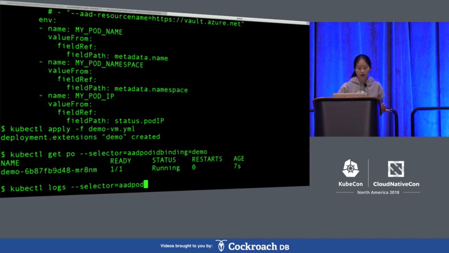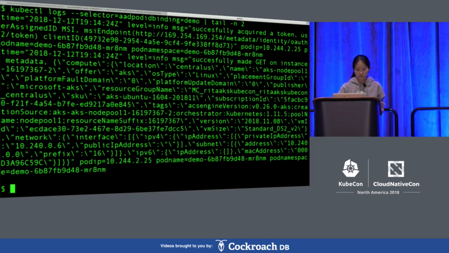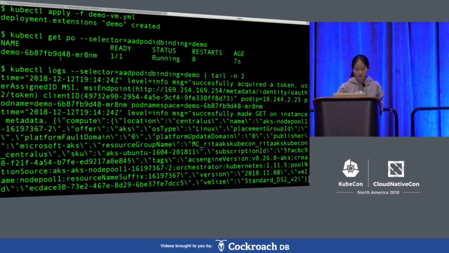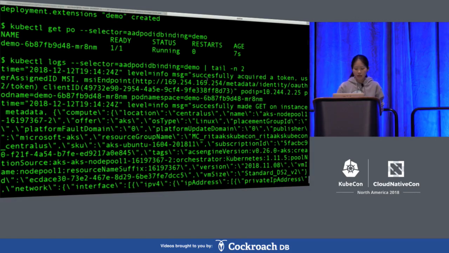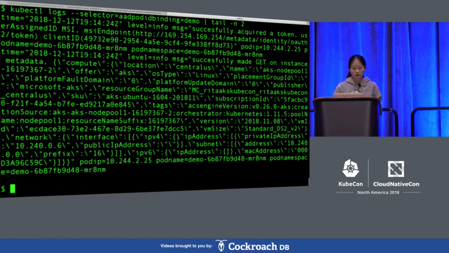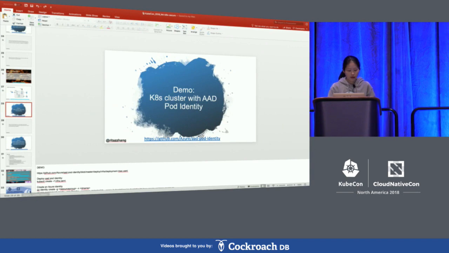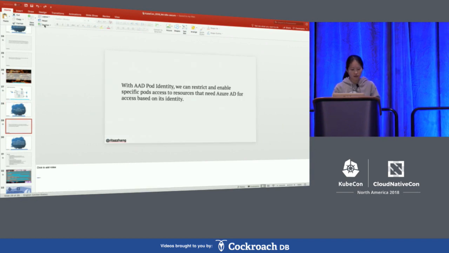And let's look at the actual application as it runs so that we make sure that it's actually able to get the access token. So as you can see here, it's able to successfully acquire the token with assigned identity, and it's able to list a list of VMs in that particular resource group. All right, so that was pod identity, okay?